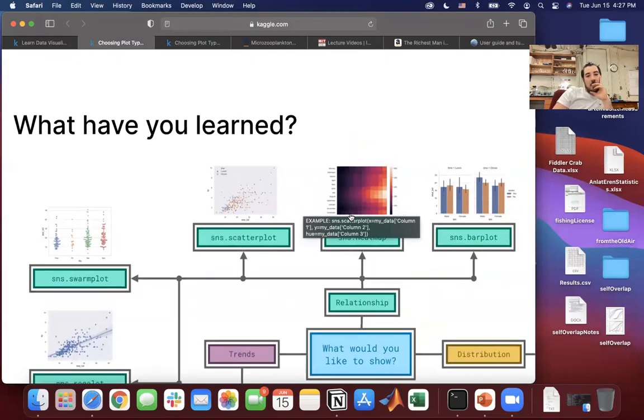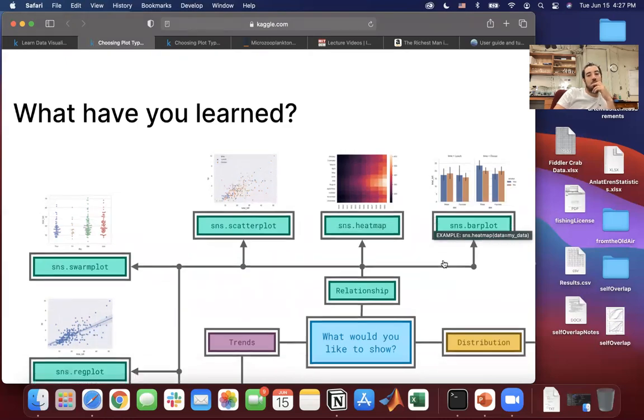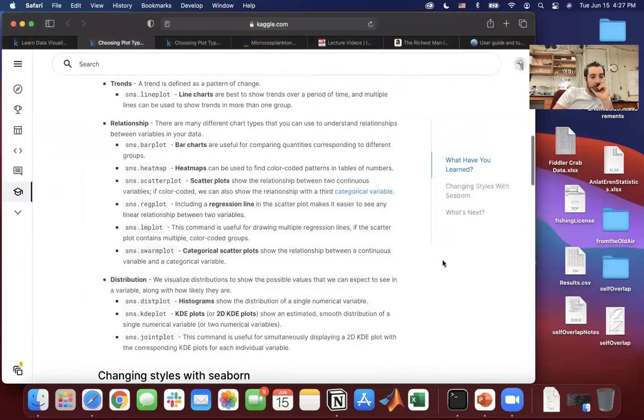If you're doing a heat map, then you're showing three things in two dimensions: two continuous variables, and then a third property. If you're doing a bar plot, you're showing the relationship of magnitudes of properties. Okay.